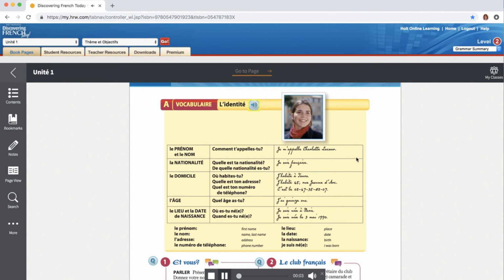A. Vocabulaire. L'identité. Écoutez le dialogue. Comment t'appelles-tu? Je m'appelle Charlotte Lacou.